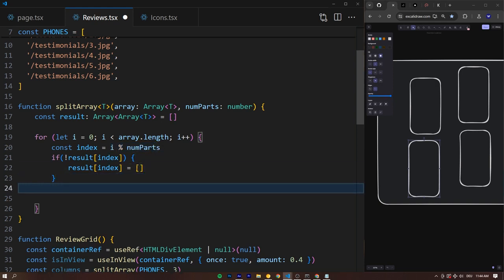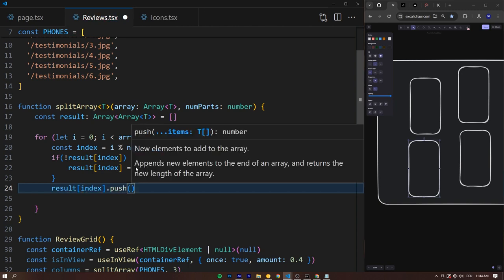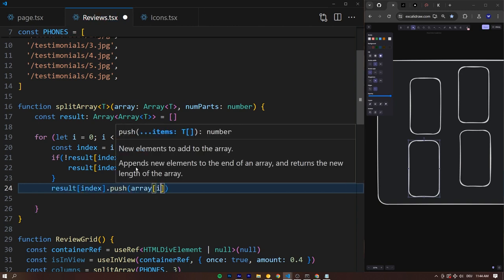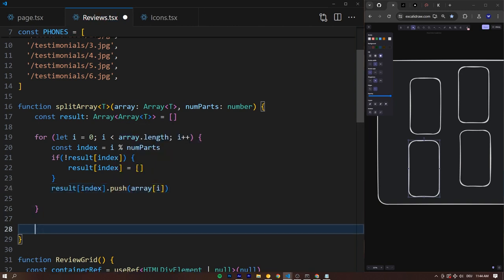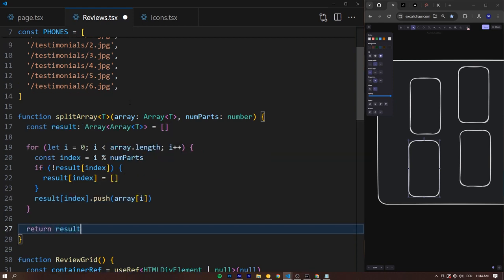And else, in that case, we're going to say result at index dot push. And what do we want to push? Well, the array at current i. And then after the for loop, we're just going to say return result. So basically the array that we've been pushing into, right? You know, right here, or that we have been clearing.